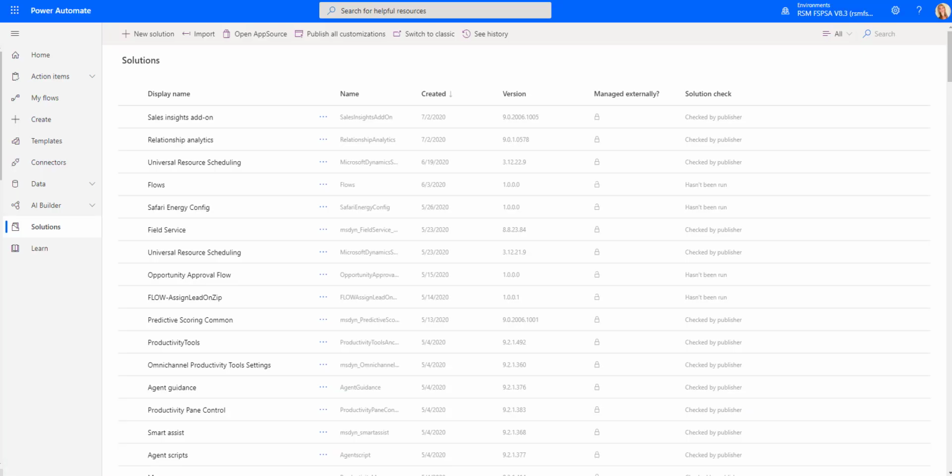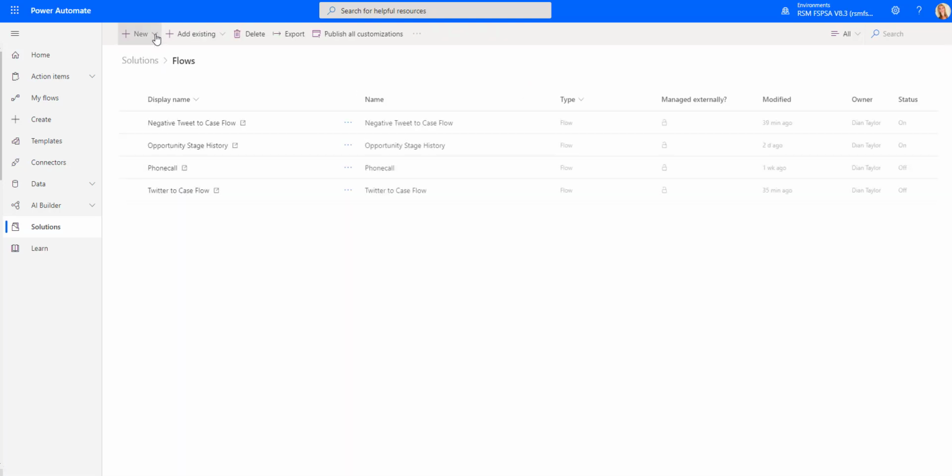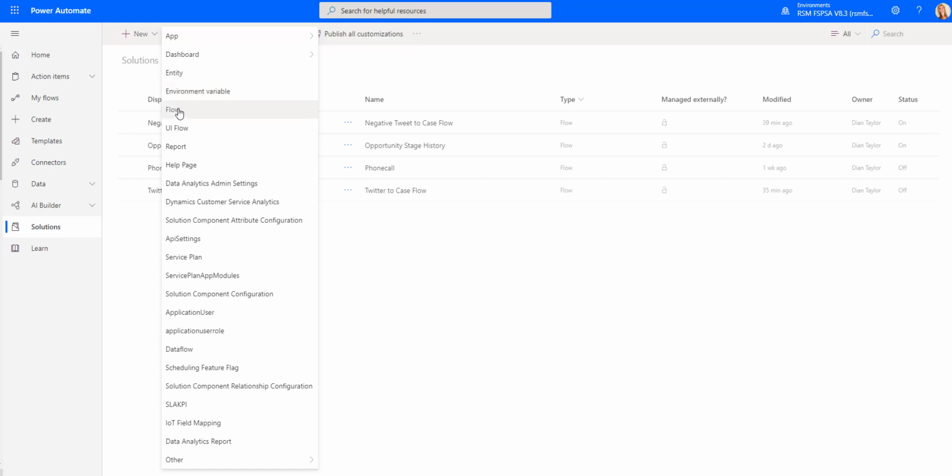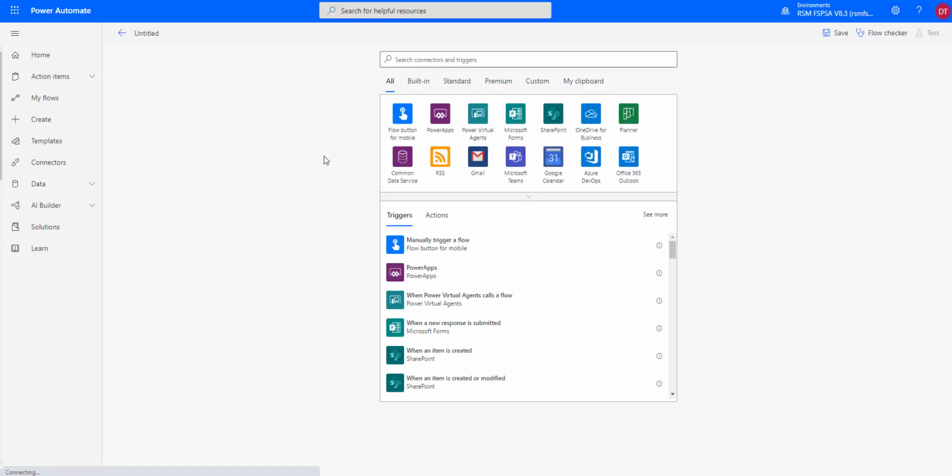So the first thing that you can do is create a new solution or use an existing solution. I'm just going to go here to my solution, which is called flows. Then I'm going to say new, and I want to do a flow, obviously. So I'm going to click on the flow, and that will open up my flow window. I'm just going to give it a second to load. And the first thing I will do is put in a name for this flow. This is a negative tweet to case flow. I'm going to call it 2 because I already have one that I've built previously.